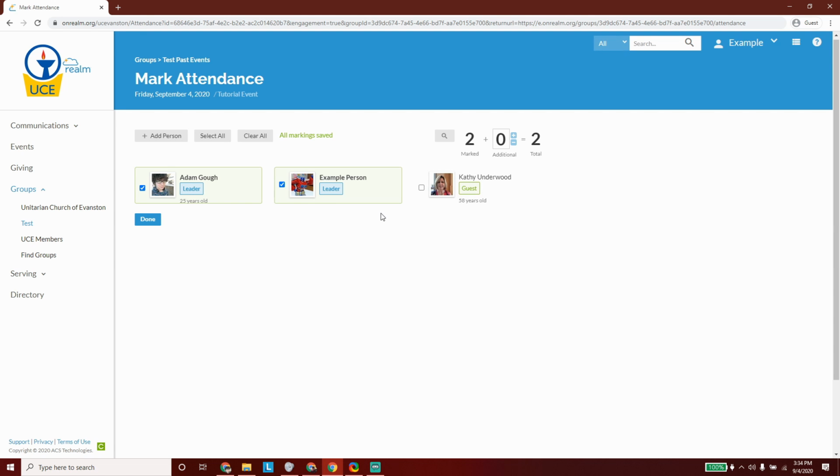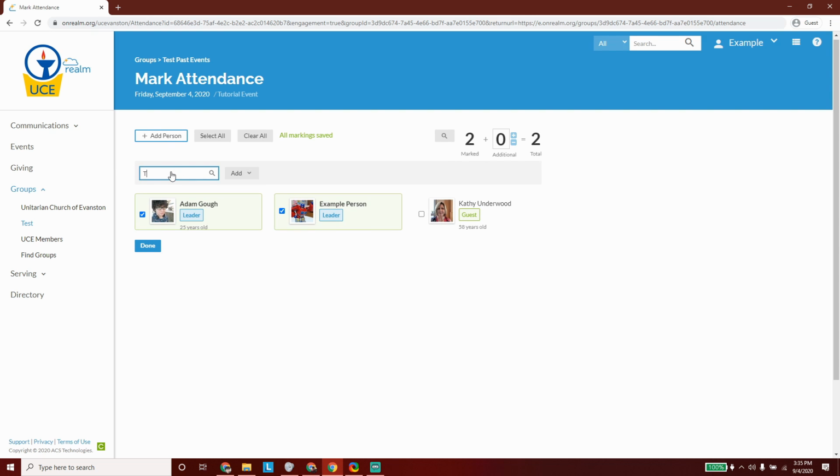Sometimes people might attend your event who aren't in your group. If that happens, click Add Person, and then search their name in the search bar. Then click their name when they pop up. Finally, click this drop-down menu and add this person attending as a member, leader, or guest. Once you make that selection, it will take some time to update, and then add them to the roster.